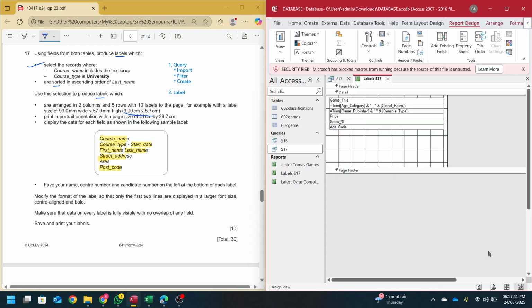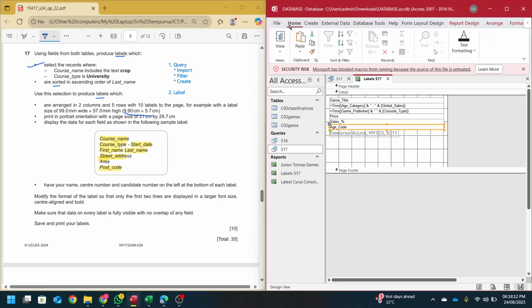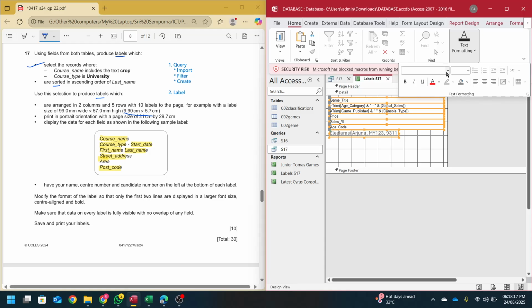So design view. Anything that they want you to add, you just go here, label, and then you just click where you want. Normally, I would just right at the bottom of the last label. So in this case, it's your name, center number, and then candidate number. If you want, you can make it all same size. So now this is 8 Arial. So I just Control A, Arial 8. This is just optional. The question didn't ask you to change this.